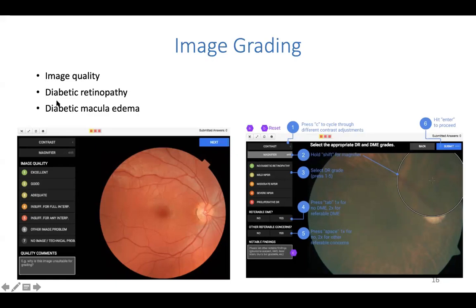So that is one disease, and another is diabetic macular edema. So macula is 황반, edema is 부종. So it's something swollen. So it's like a swollen macula due to diabetes.